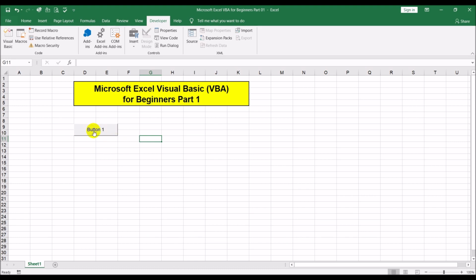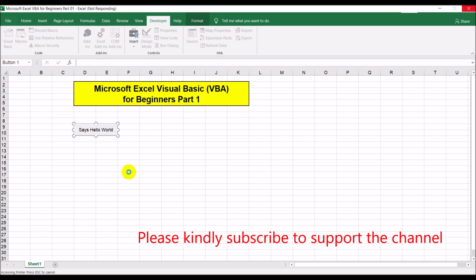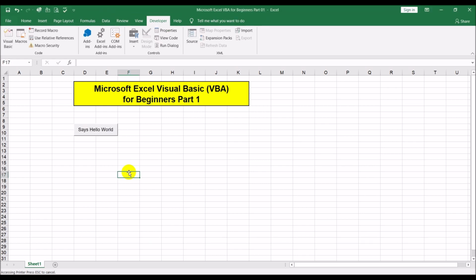Okay. The other thing is the text that shows up on the button. You need to say something that's more logical. In that case, what the button is going to do is say hello world. So we need to make sure the button says hello world, or tells us what the button is going to do. So let's just say "says hello world." Oops, sorry. Okay. Now, somebody who's using your Excel workbook would know what this button does.